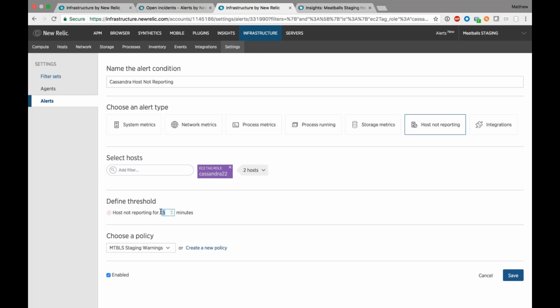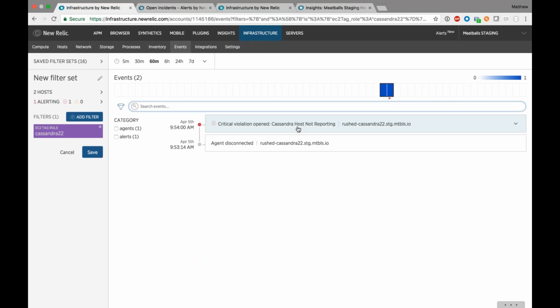I can say, let me know if it's been offline for 5 minutes, which is our minimum, because we want some amount of buffer time in case you have a temporary network blip or something like that. We don't want to fire off too many false positives. So if it's been offline for 5 minutes up to an hour, I can control that threshold. And yeah, this is what it looks like.